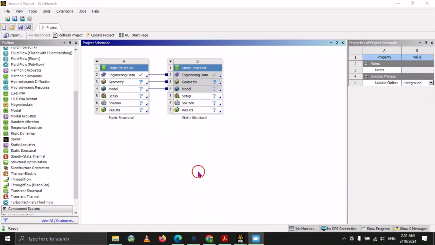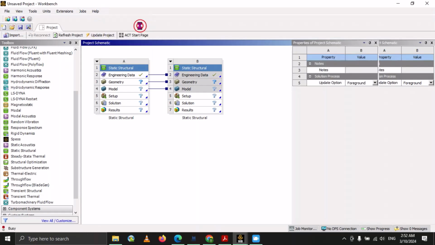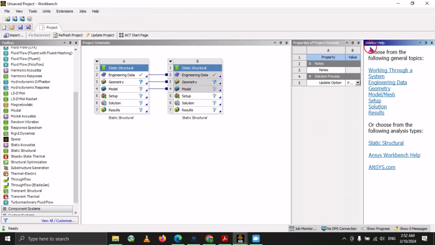The next is sidebar help. If we go to help, here we can see that there is an option, show context help or F1. If we select this one, now we can see that the sidebar help window will pop up from this side. If we click on any option available here, then it will take us to the online help.